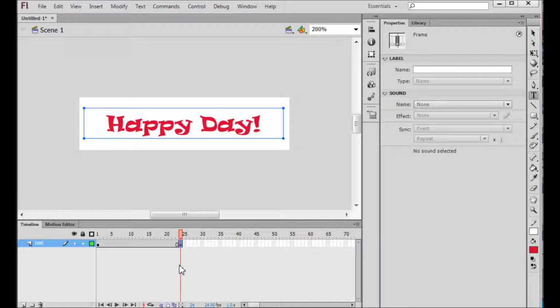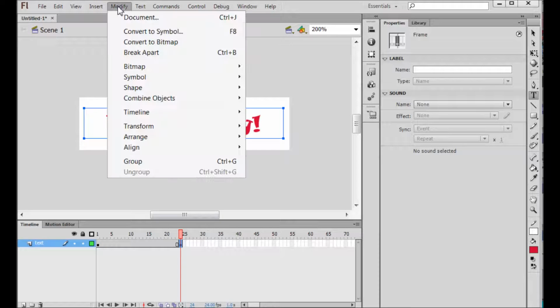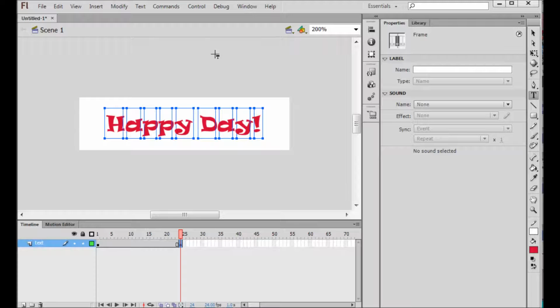Now, here's something very important. When you go to animate text, you have to bring the text to its dotted stage. What that means is you have to break this text apart. In order to break the text apart, we go up to the Modify menu, and we can say Break Apart. I tend to use the keyboard shortcut Control B because I find that to be a quicker thing. When you break apart the first time, notice that the words are now broken into individual letters.